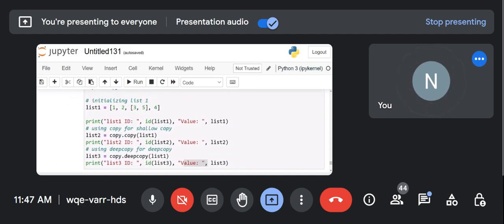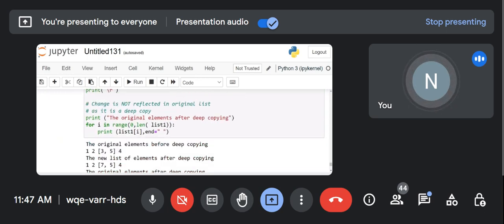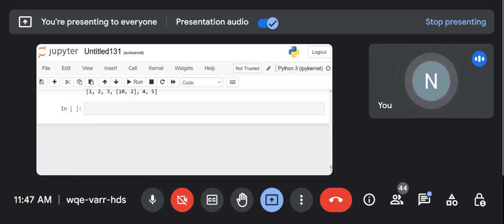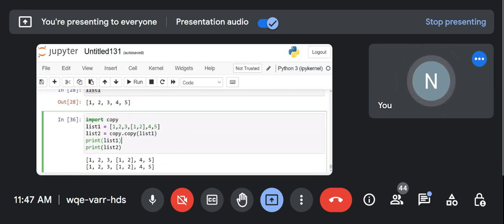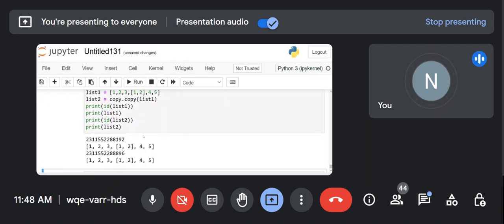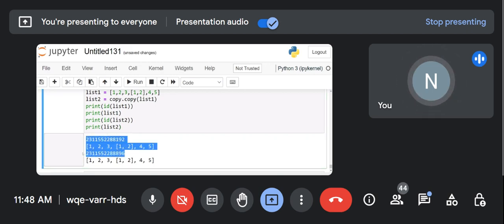Okay, and now please check the id values. If I check the id values of the list which I created initially, if I print the id of list 1, and then print the id of list 2, okay, let's check this. So the id of list 1 is this, and the id of list 2 is this.